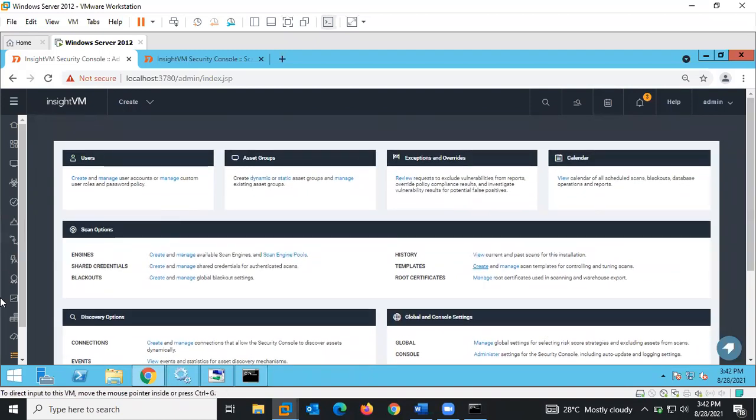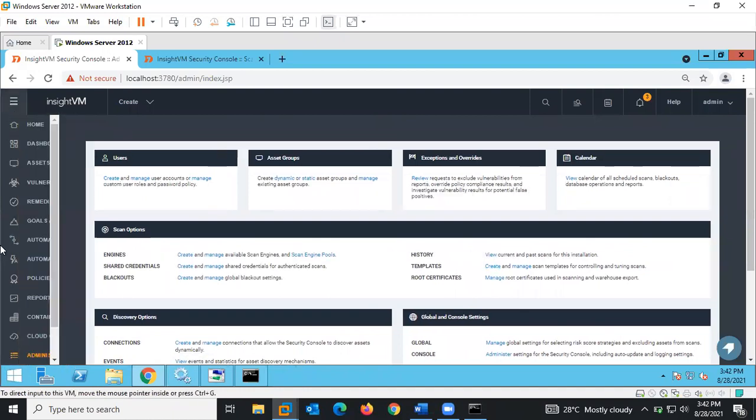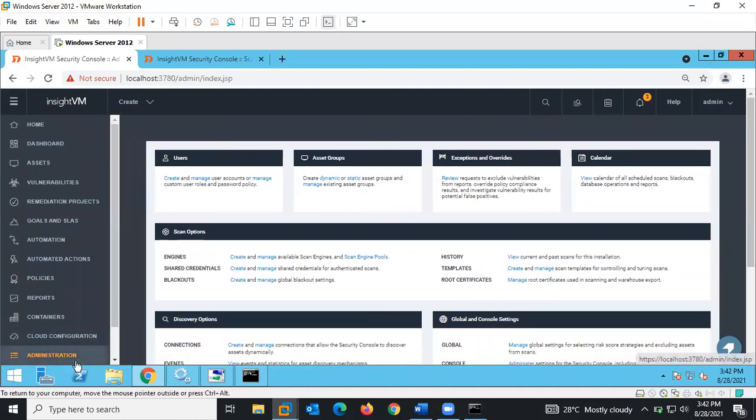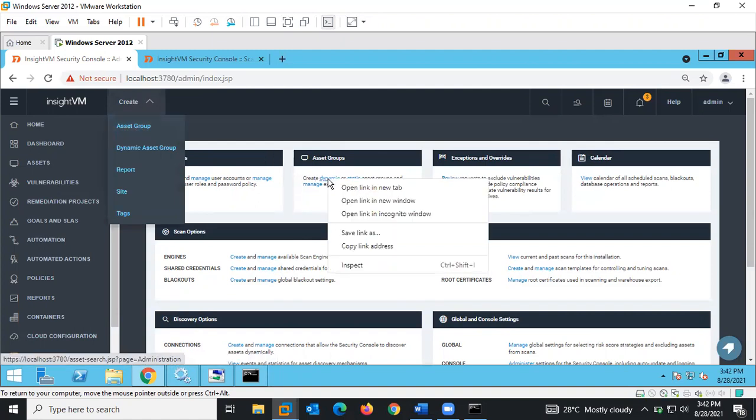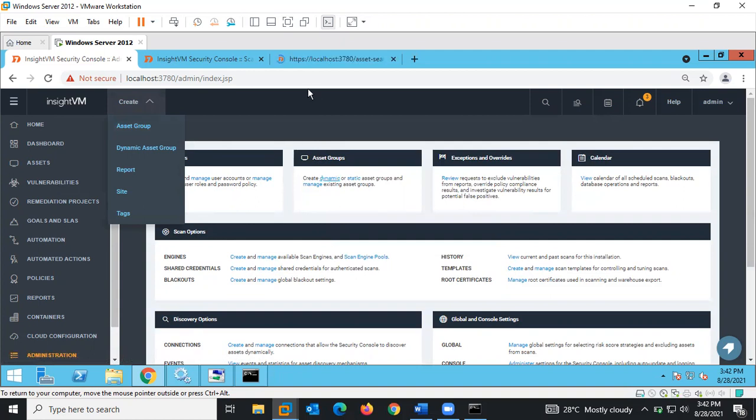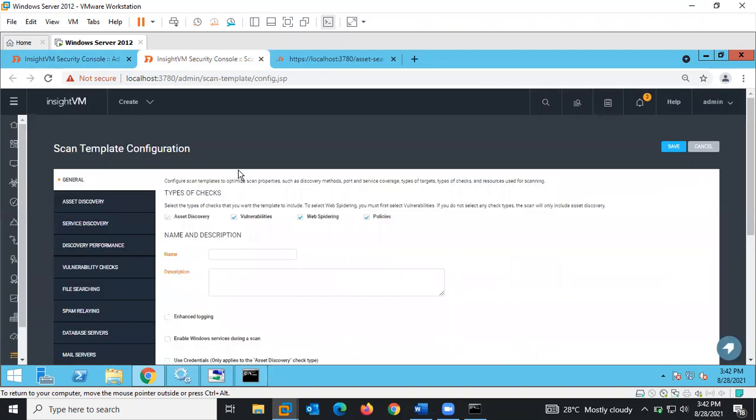You can see from this part, the administration tab. You can come here, you can see asset group, create a dynamic asset group, or you can create a static one. You can also come here to see asset group to create. So I'm just going to open this as a new link. So you can see scan template, guys. This is how we create a custom scan template or a policy-based scan template.